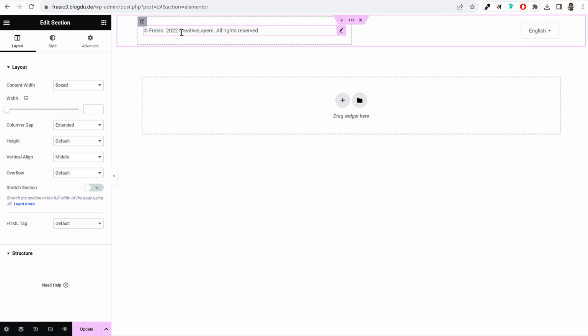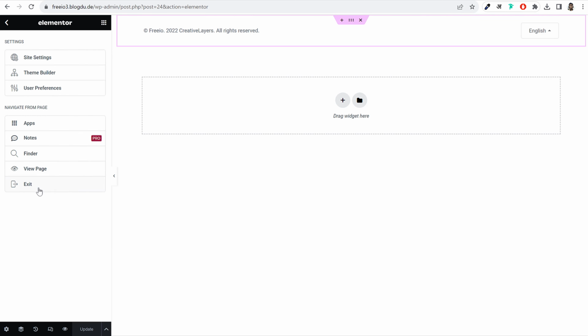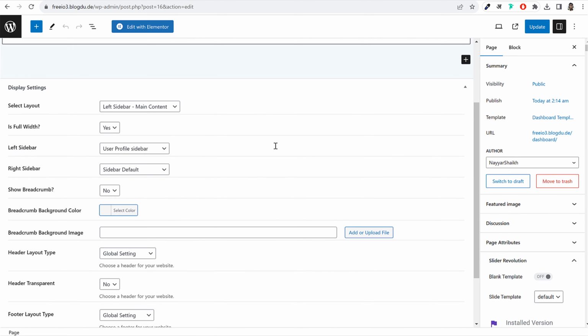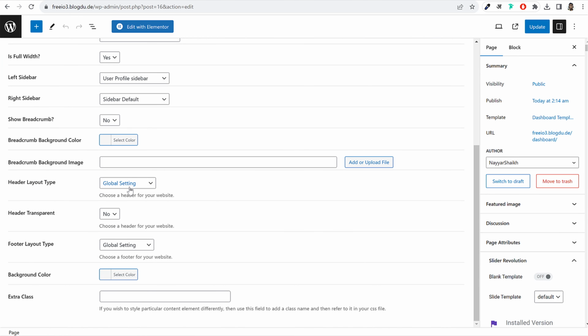This is your simple footer. You can change these things, but again, we'll come back to this later on, update it and come back. All right, now let's again come back to the dashboard page that we were creating and refresh it. Now once you refresh it, let's select header layout, select header dashboard. Under footer layout, select footer dashboard and update this page.